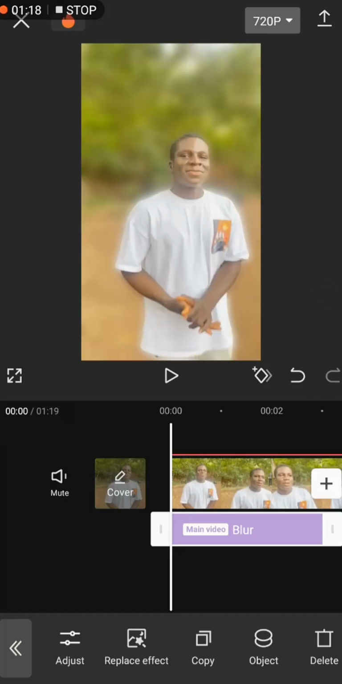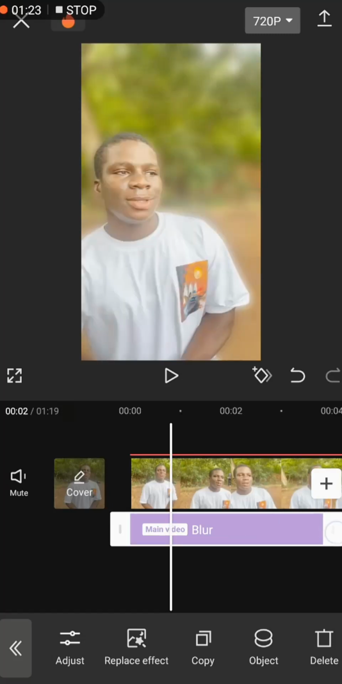The next step is to apply the blur effect across the entire main track, like this.